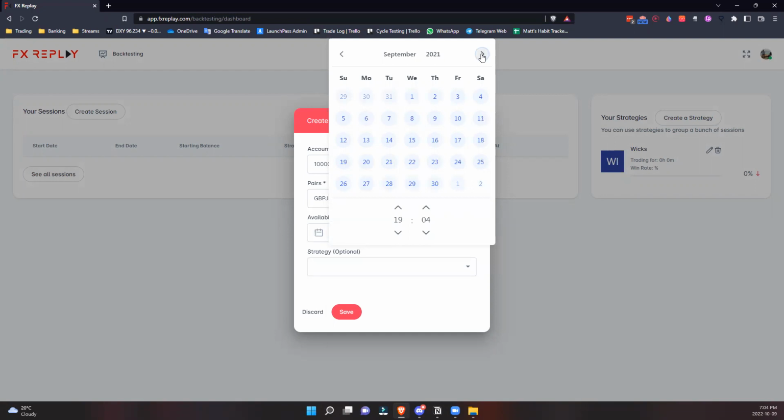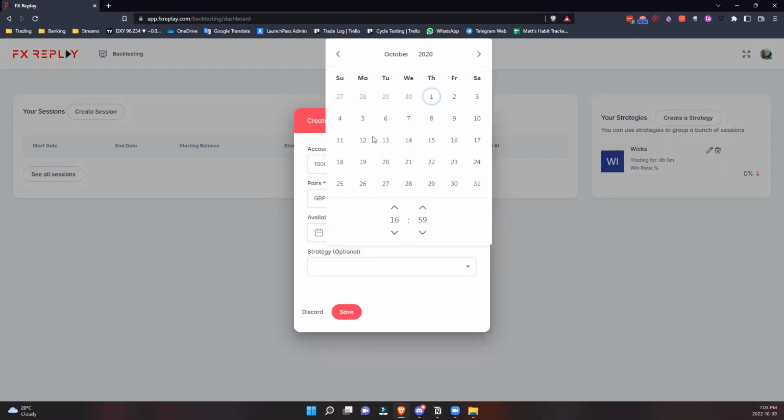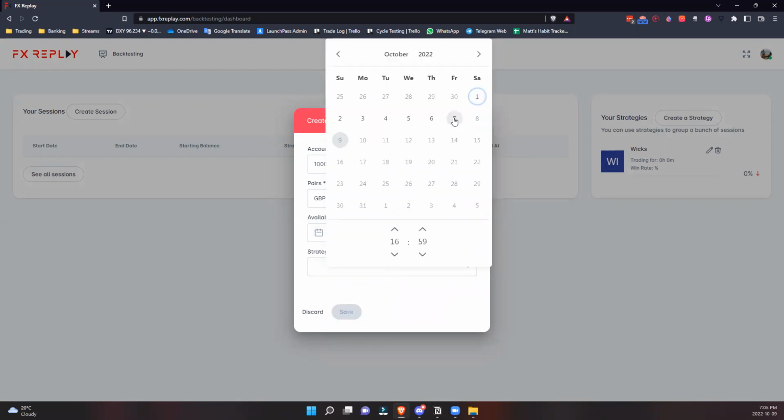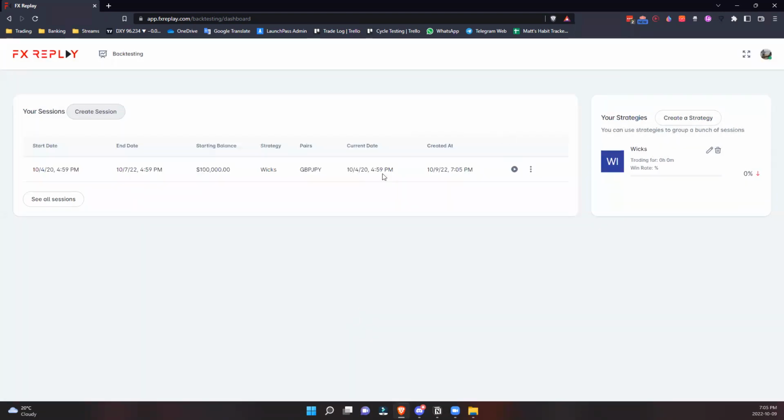Okay, or actually what we can do is just go to October of 2022, because that'll be easier. Okay, actually we have to set this up again like this. Sorry guys. Let's go to 2020, October. Let's go to here, and then now let's go to 2022, October, right to here. Okay, so perfect. Our strategy, we're going to put in the Wix setup. Boom. Now we have it set up.